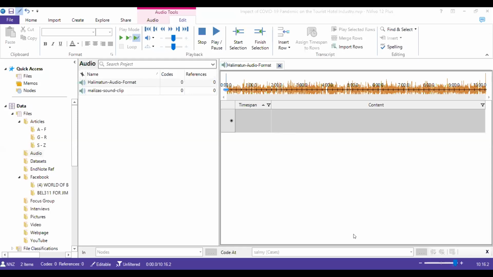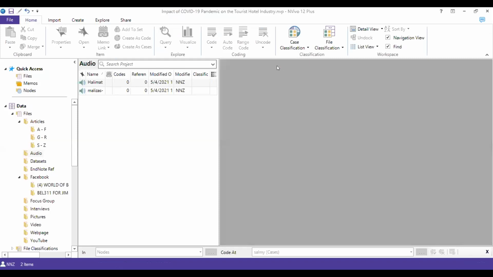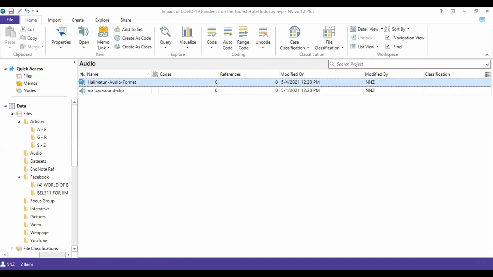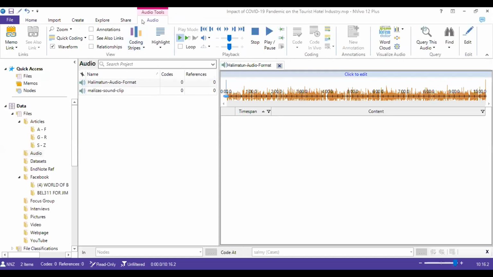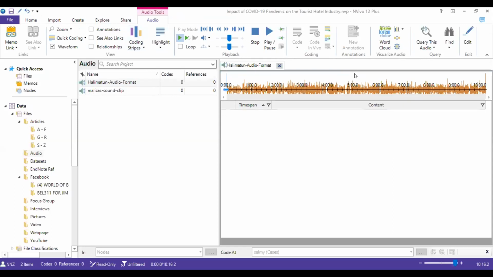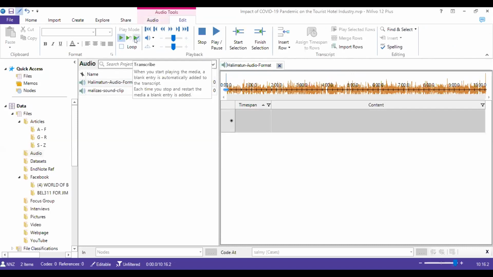Okay, go back. If your audio file is active, you will notice that you have the audio tab. In order to change to transcribe mode, you have to click to edit, so that the video form can be editable. And now you can change it to transcribe mode. Got it? One more time.